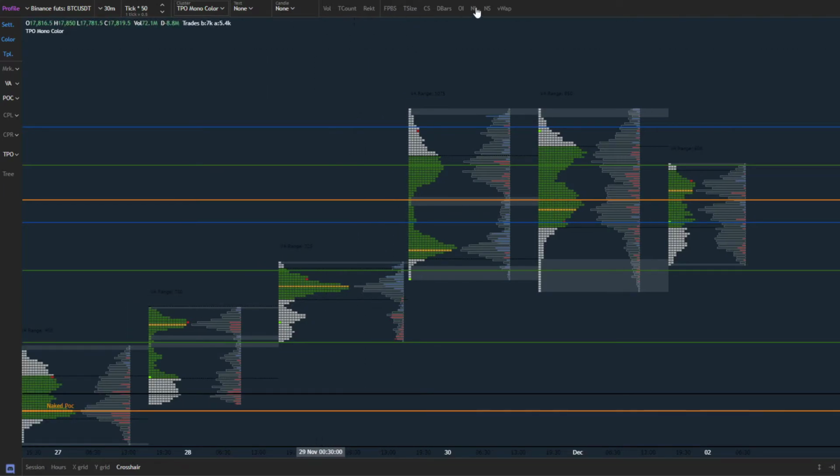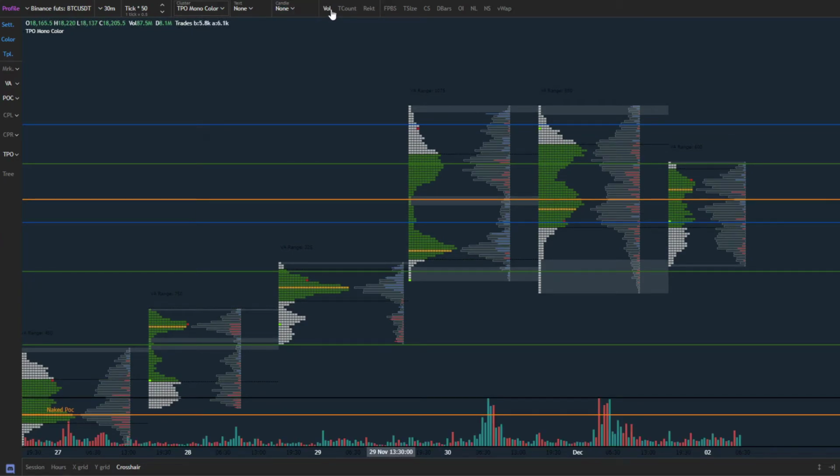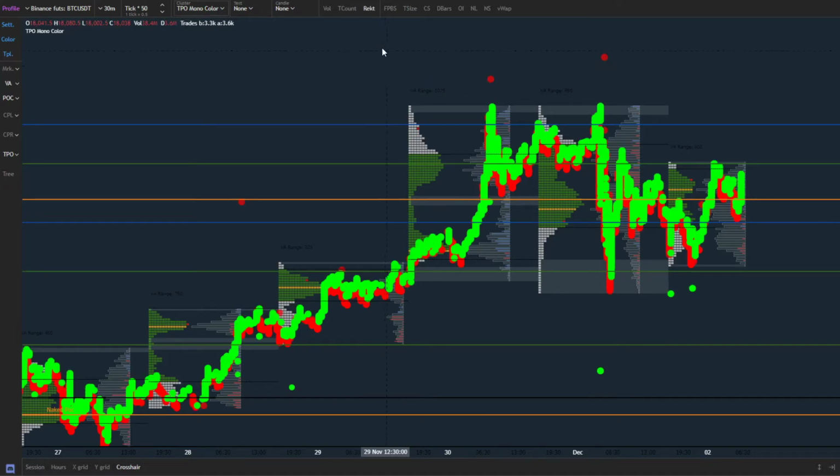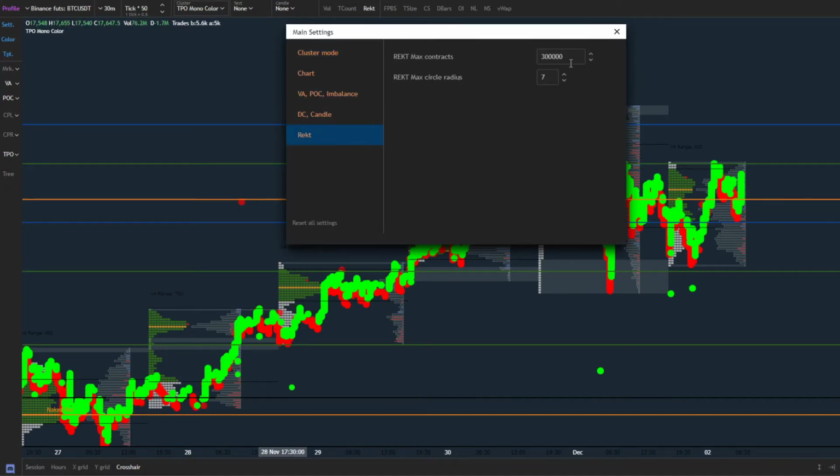Okay, and then lastly, we're going to have all the additional things that we can display. So straightforward, we just have our basic volume, T count. I'm pretty sure that's trade count, not something that I use. The rect is the liquidations. That looks atrocious. Let us go ahead and do this while we're here anyways.